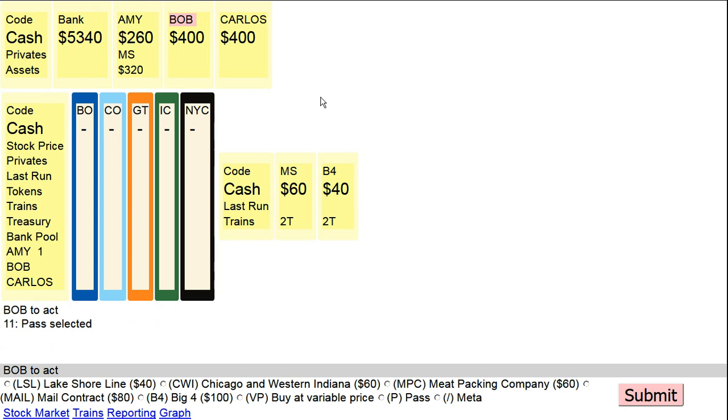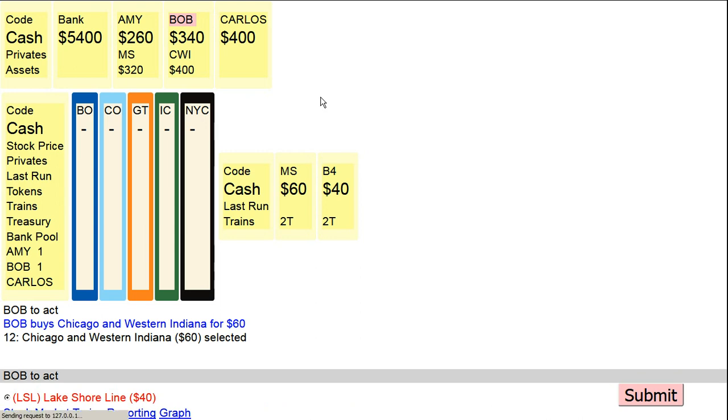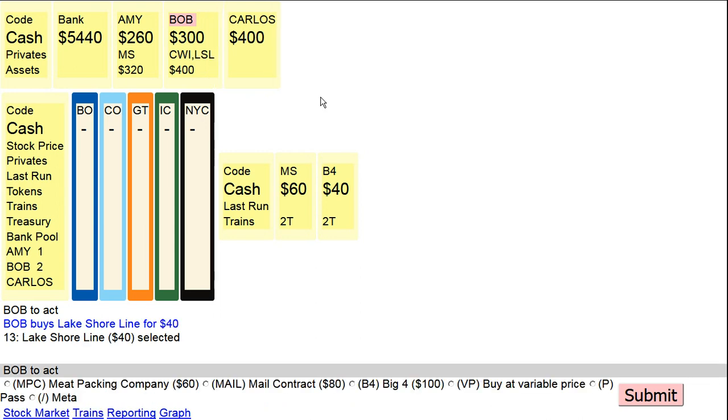Bob has bought Chicago and Western Indiana and Lakeshore Line. And he also buys the mail contract, but he doesn't pay the $80 face value for that. He only pays $60. So we can select buy at variable price to allow that. We can actually use the mouse to select these. And obviously if we're using a tablet, we would use our finger on this option. And then we can press return, or we can press the submit button.